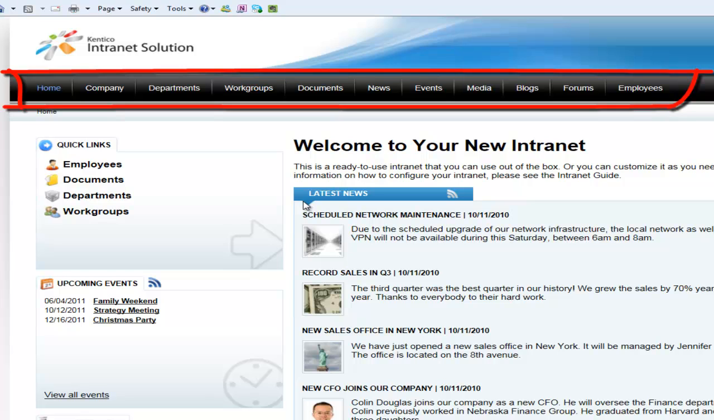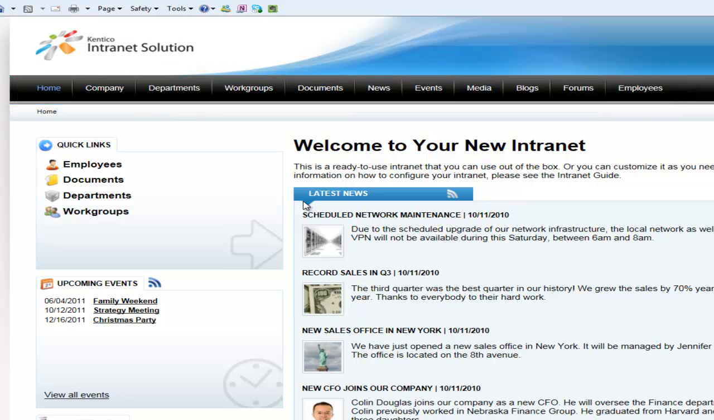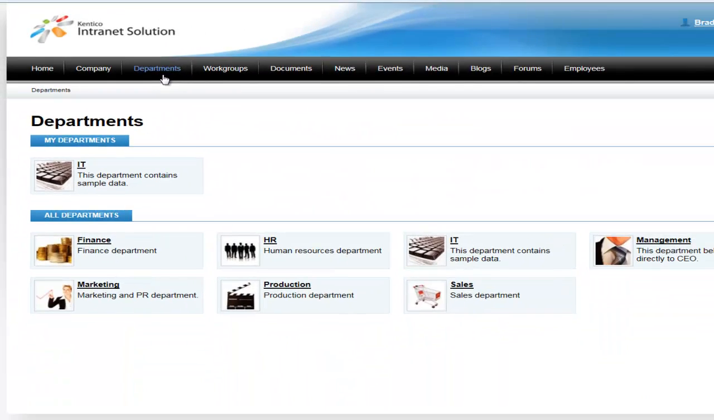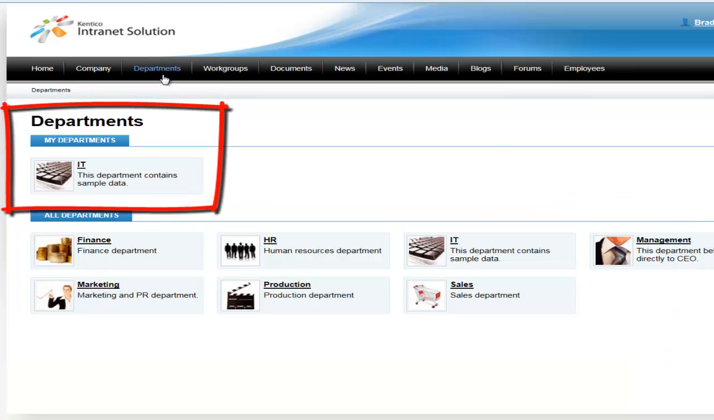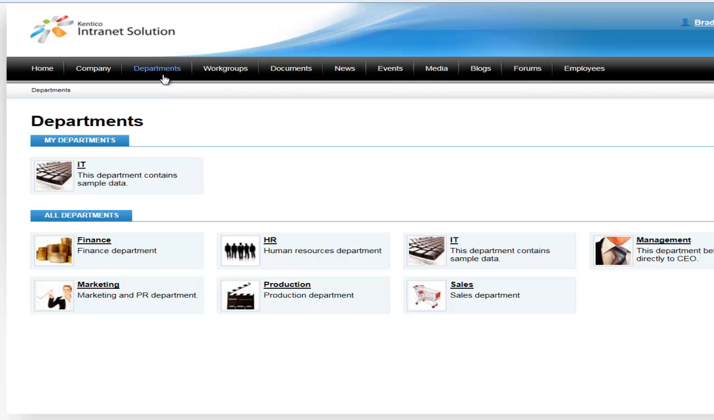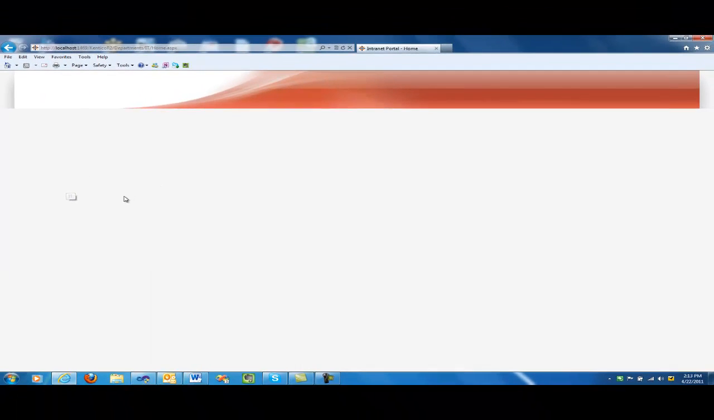This is the main area used for switching between individual sections of your website. The items in the menu, as you can see, are displayed when viewing the global section of your portal. We're going to select departments. There are two lists on this page. The All Departments list contains all departments of the company, while the My Departments list displays only those departments that the current user, in this case Brad, is a member of. As a member of the IT department, let's go ahead and select that.